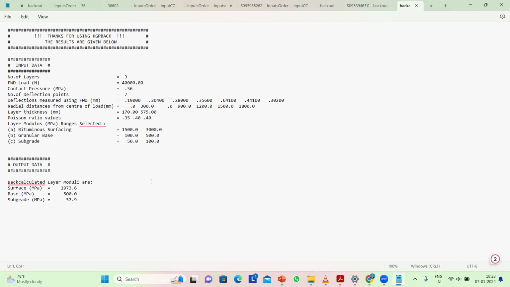Even whenever we go for the fundamental CBR test, we always go for the 24 hours, 4 days soaked CBR value. Like that, after the back calculation of elastic modulus, we are going to apply two corrections. One is temperature correction, and the other is monsoon correction.